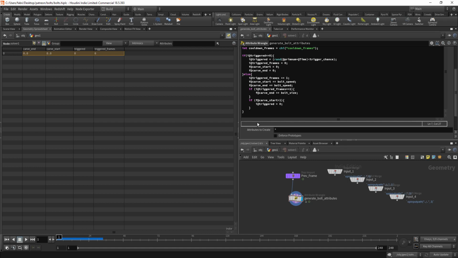If you want to limit the maximum times a bolt can be emitted from a primitive, you can do that by storing the number of triggers. Every time it triggers, let's say if the frame is the first frame, everything that needs to be set just once, you can do inside this if here.